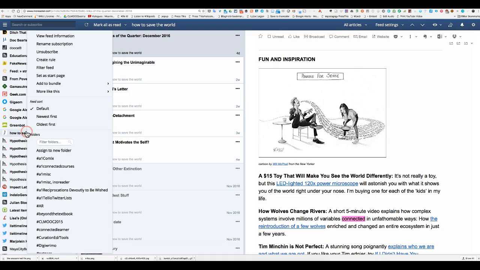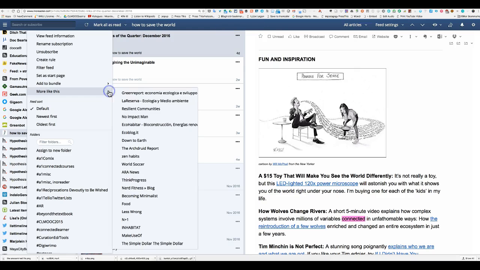You can also click on more like this. This is really fascinating here. It'll take you to other feeds that other people have put in, or maybe that I've put in, that are similar. And I can assign it to a new folder if I want to.